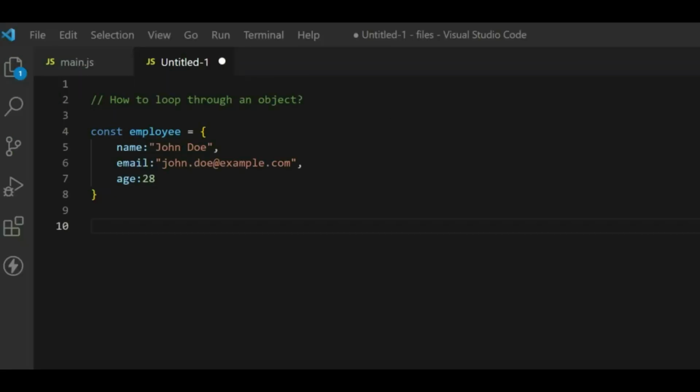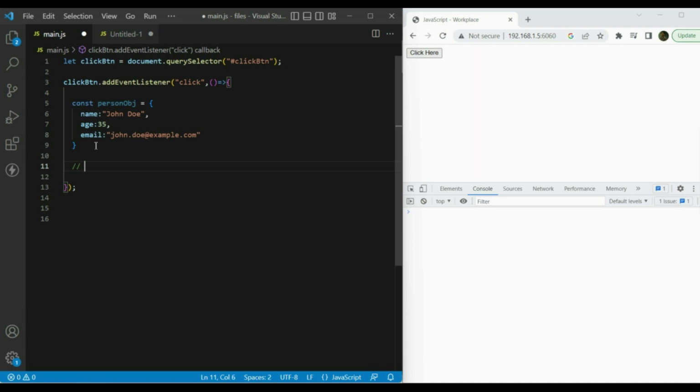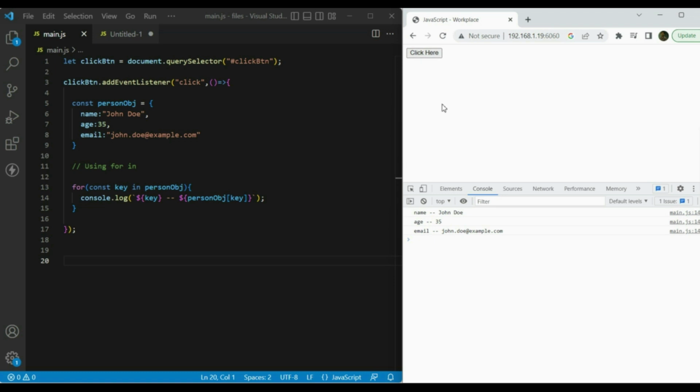Next one, how to loop through an object. There are many ways to achieve this. Let's discuss those. Let's take the same object in this case also. The first way is using the for in loop. You can see by passing the object to the for in loop, we are able to print the key and the properties of the object.